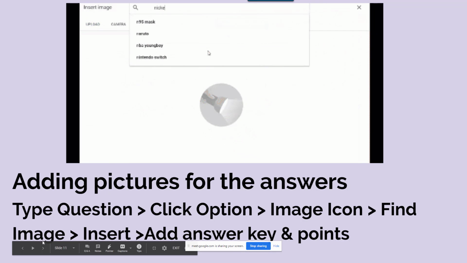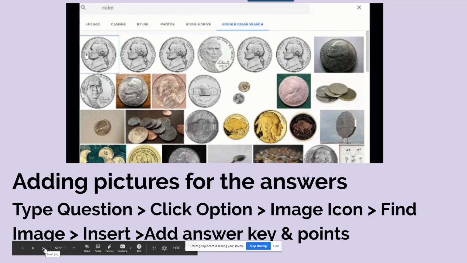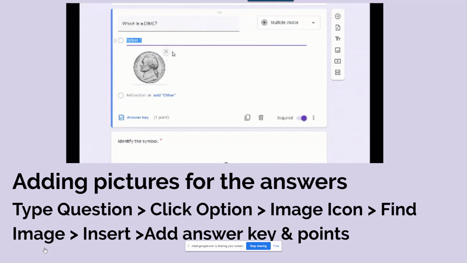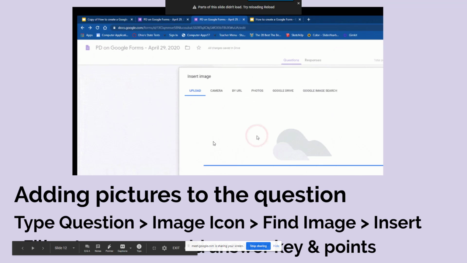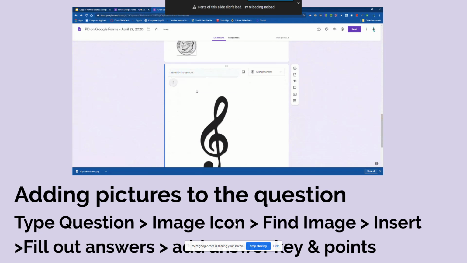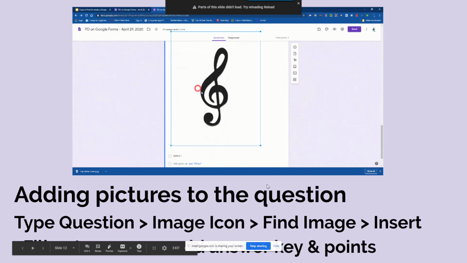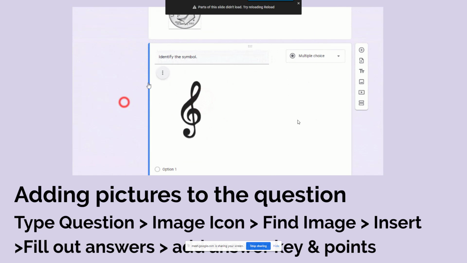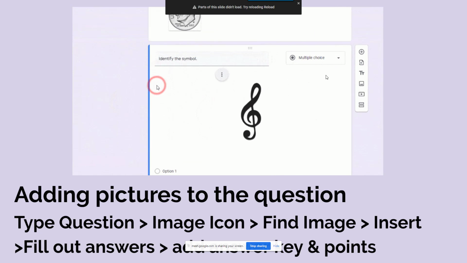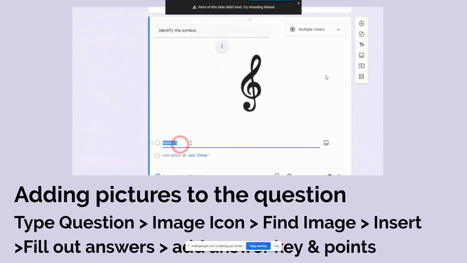So when we do the picture in the question, it's almost exactly the same thing, and a little bit better. The next kind of question is adding a picture in multiple choice to the question. Okay, so we're going to add a picture to the question, and I'm going to wait till it starts over. Yeah, I misspelled trouble.